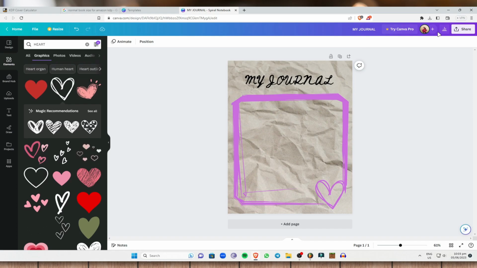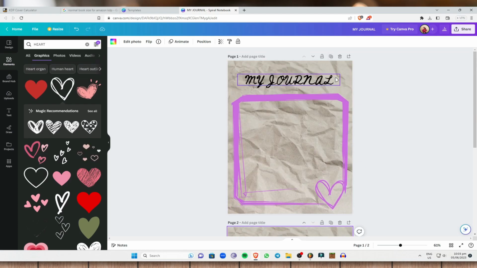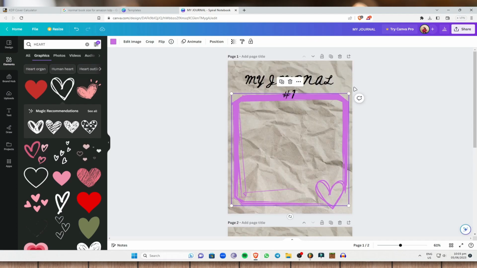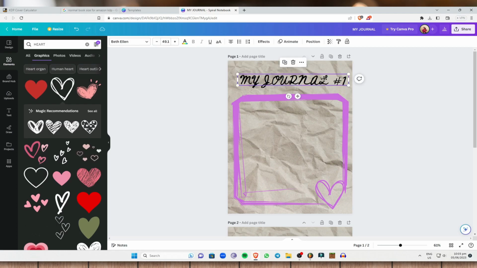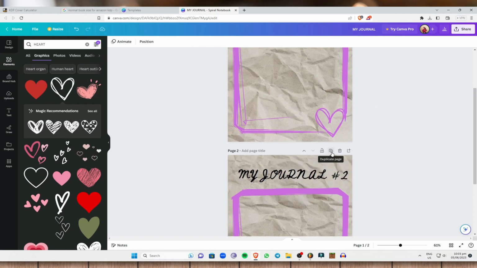journal from scratch. So moving forward, all you have to do is you can actually duplicate page right here, so you can actually have a lot of pages. I'm just gonna select this one, my journal number 1, right about there, and you can actually rename this one to my journal number 2. So let's just go for I think 20 pages right about here.